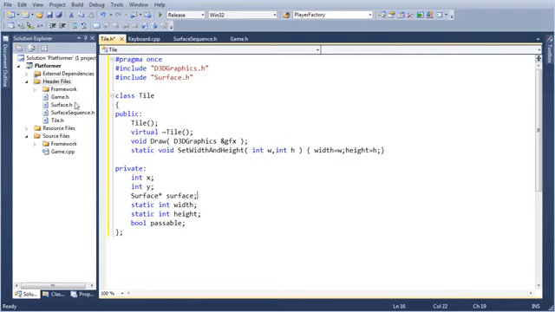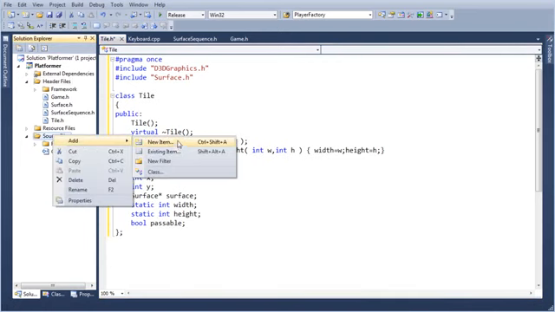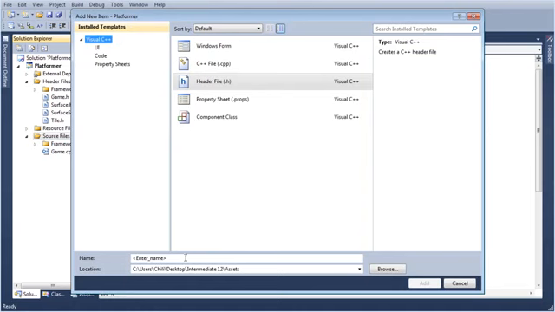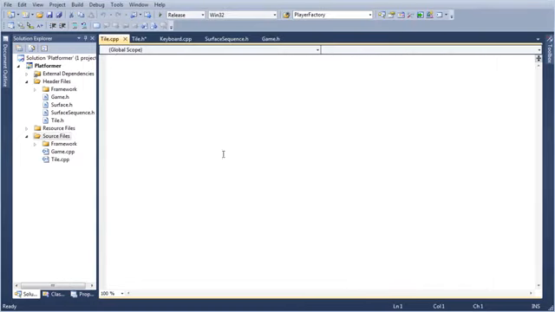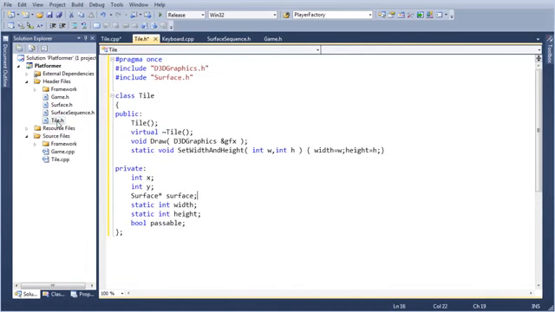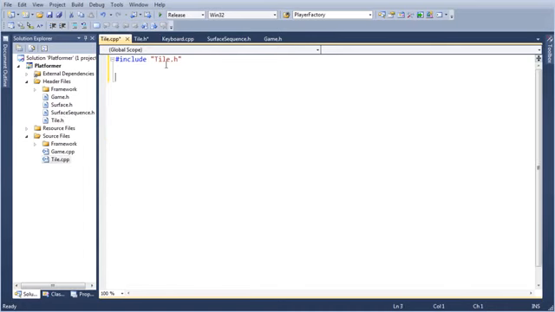Alright. Let's make the tile implementation file. New item. Make a CPP. Tile. Alright. Pound sign include tile. So what do we got to implement here? Got to implement the constructor. I'm not going to copy that. Tile.